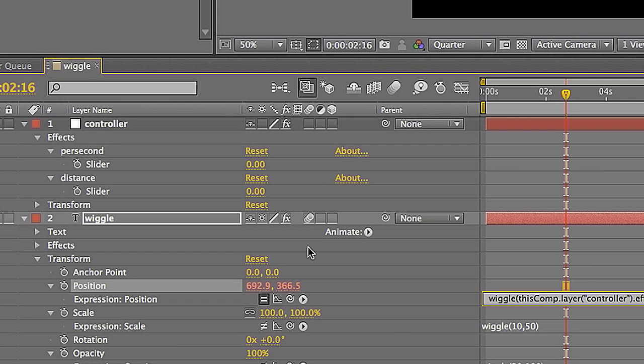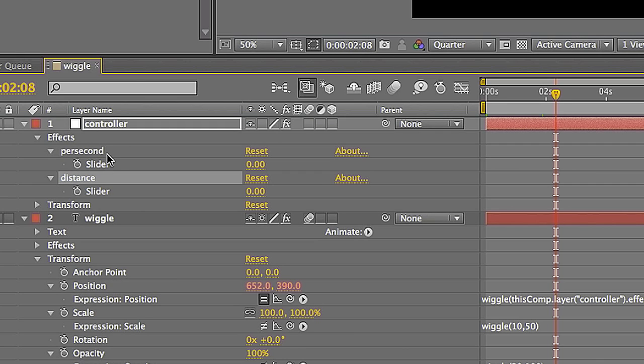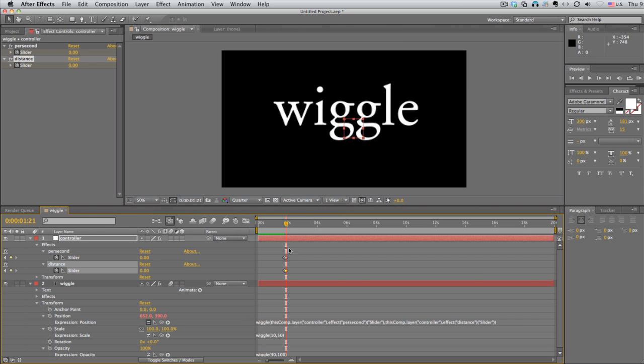And let's take the second value and grab the distance. Now, as we watch, it's not wiggling at all. That's because these two controllers are set to zero. So what I can do is put in here per second, let's go to 10, this one to 50, and it's going to wiggle. But this gives me the option to bring this back down to zero. So it'll stop. And I can stretch these out so it'll stop a little slower.